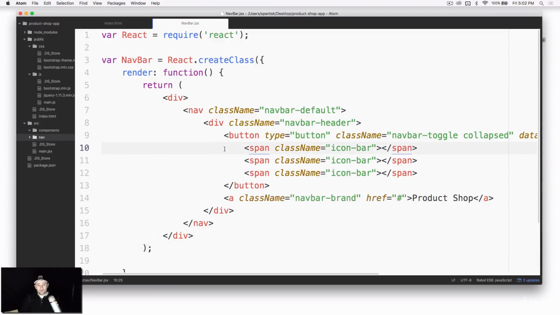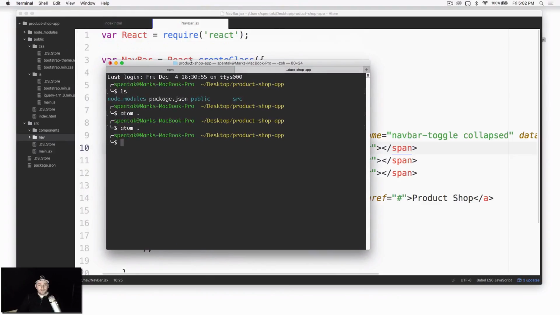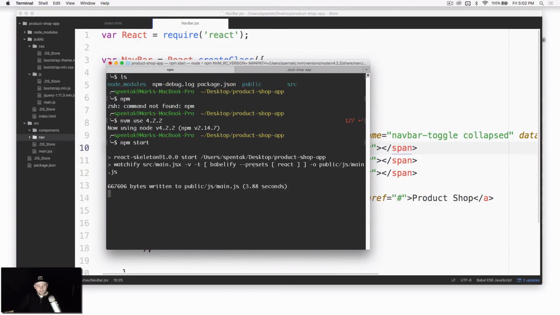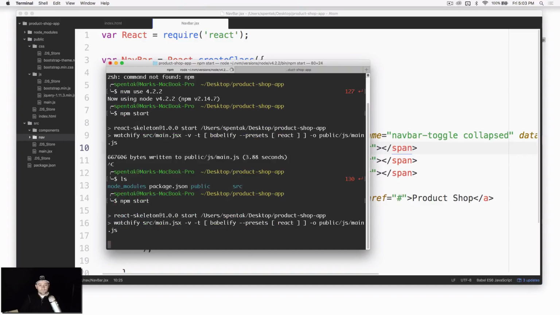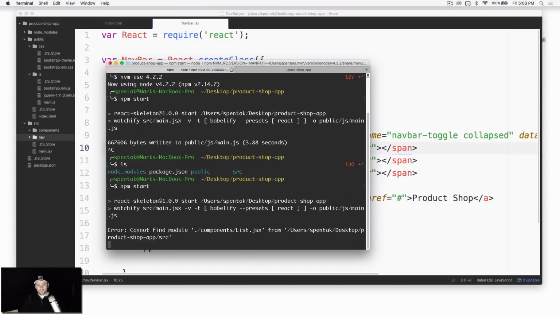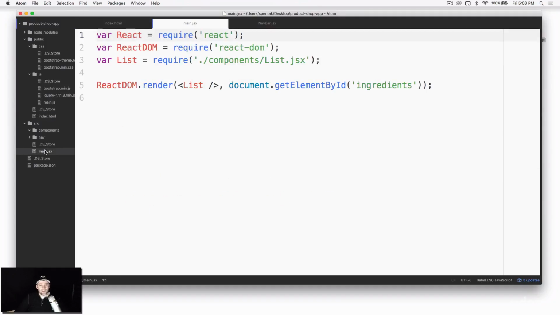I'm curious if it's working. So let's go ahead and open up our terminal here. And let's see, are we running this already? Okay, we are already running it. It looks good to me. If you're not running it already, just inside of your directory here, npm start, and it will compile your code. Cannot find module components list.jsx. See? It's telling us where our problem is. We have not linked it up in our main.jsx.